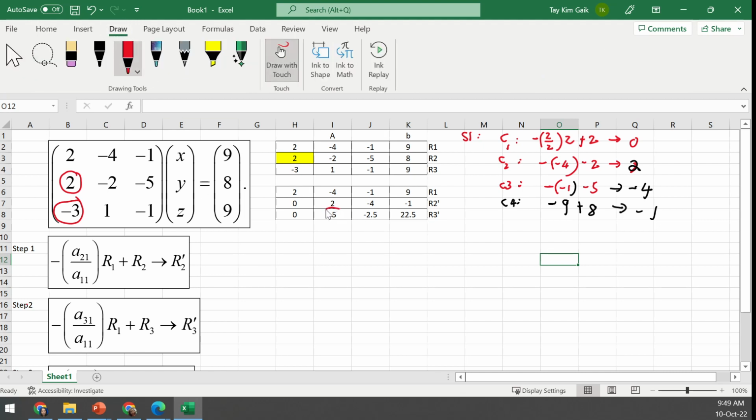Okay, step 3. We want to make this cell become 0. So now there's no more changes on R1 and R2 prime. Then you may copy it down. This is 2, negative 4, negative 1, 9. Second row is 0, 2, negative 4, negative 1. Okay, no more changes on R1 and R2.